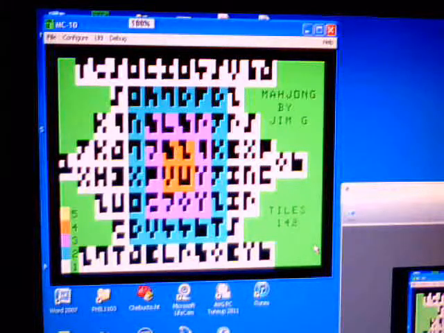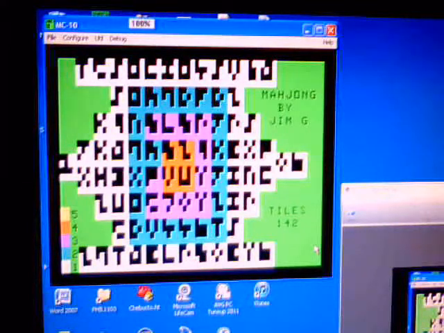The different levels of Mahjong are represented by slightly different colors, which are laid out for you down here along the bottom. The top level is yellow, which we just got rid of. The next level down is orange, then purple, then light blue, and white, which are some of the basic colors you have available on the MC10.